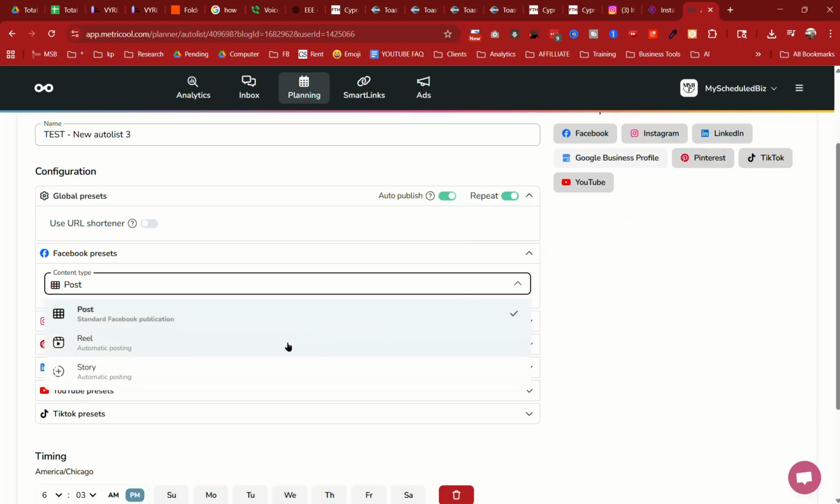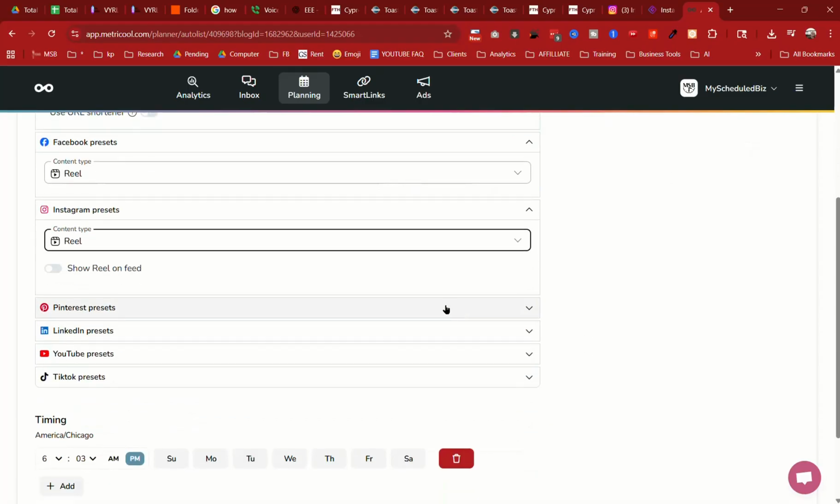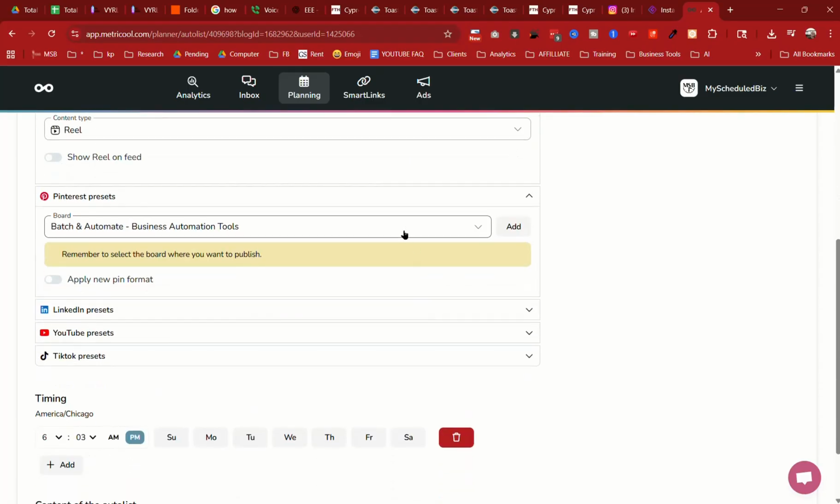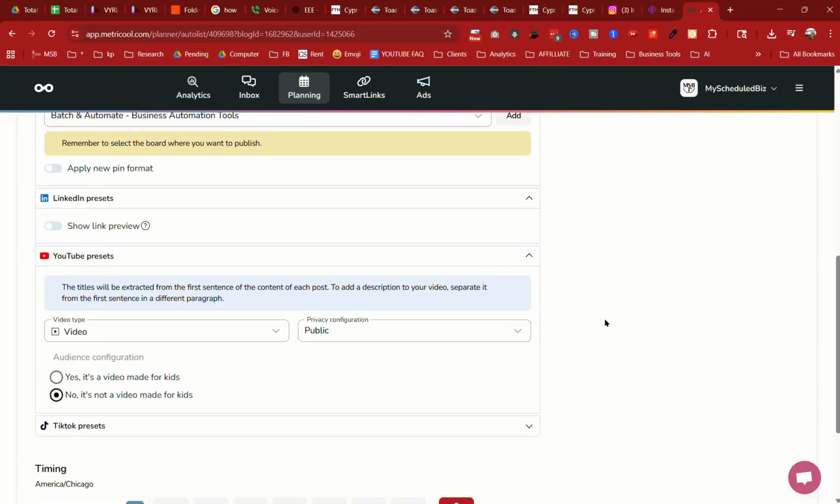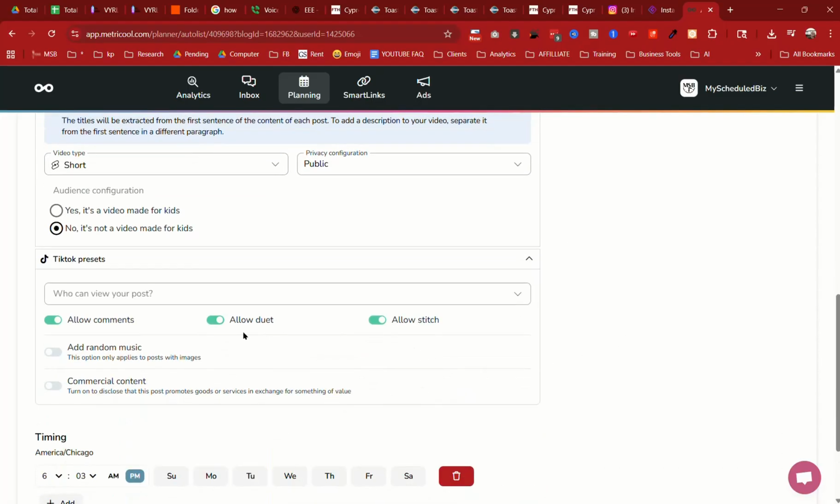For Facebook, you're probably going to make this a reel or a story. Same thing for Instagram. For Pinterest, that's fine. We want this to be a short on YouTube. I always say it's not made for kids. There is an option now to do random music if it's an image post. This one's not. We don't want to add random music.